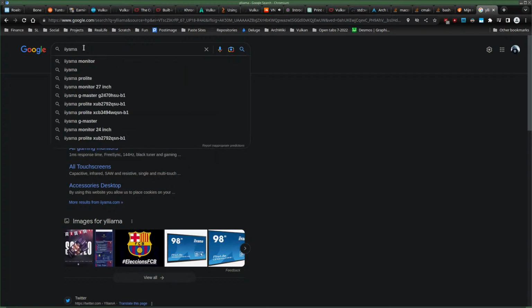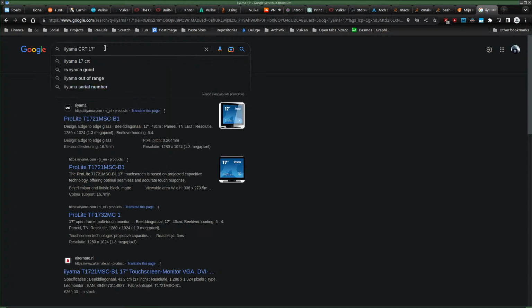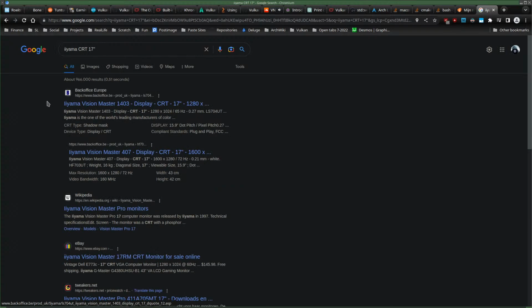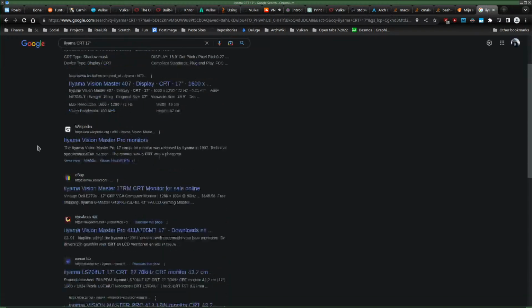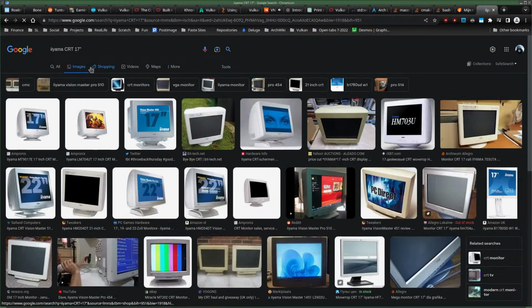Iiyama monitor of 17 inch, I think. Or probably not even. No, CRT. A CRT monitor. It's really old. Vision Master, I don't know. Let me go to images, see if I can find it back.